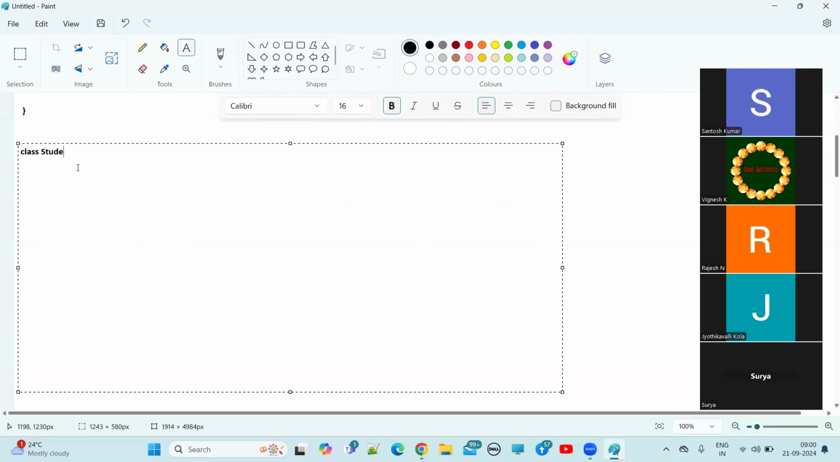Class Student. For this student, we have int rollNumber and String name. These are the variables. Now, what is a Java bean? A Java bean is a simple, normal Java class which contains private member variables and public setter and getter methods. That's what we discussed.